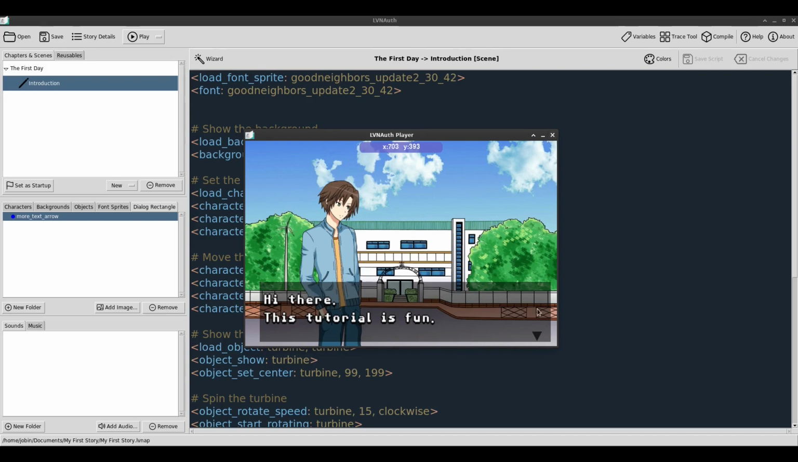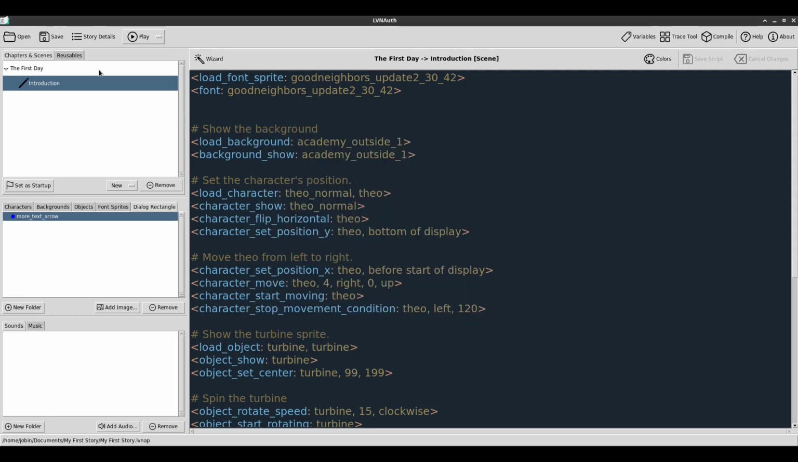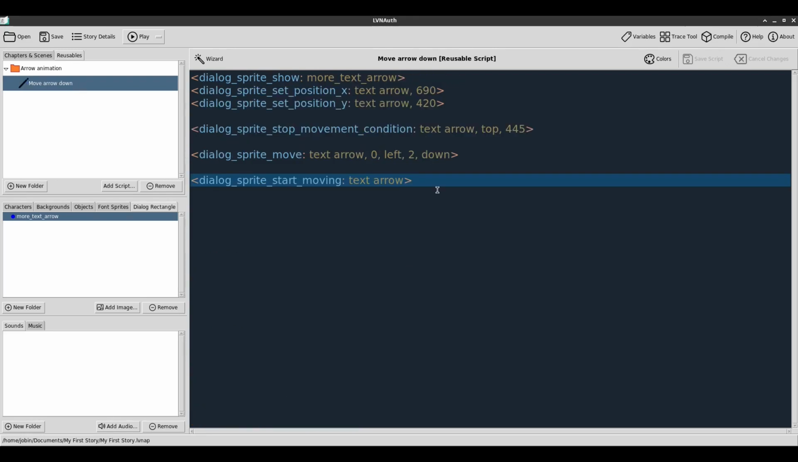Okay, so the next thing we need to do is tell it to run a different animation when it reaches the bottom. So when it reaches the bottom, we want to move it back up. And then when it's back up, we need it to move down again. So in a loop. To do that, I'm going to go back to my reusable script here.